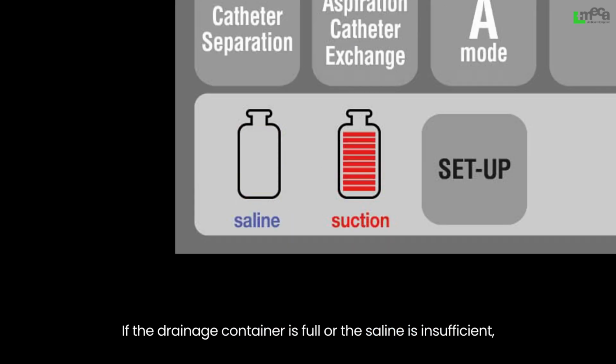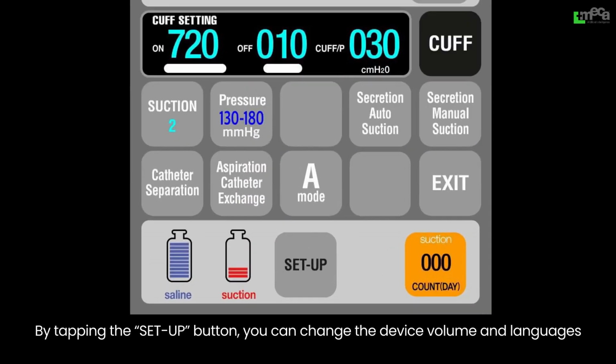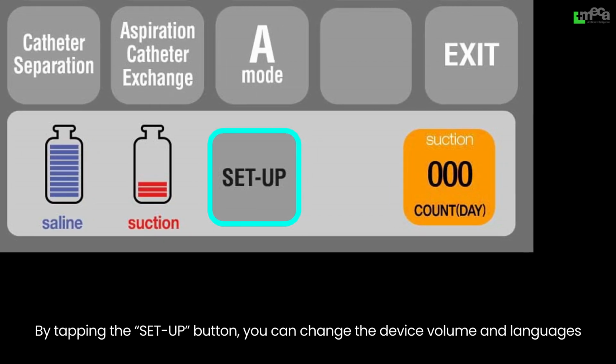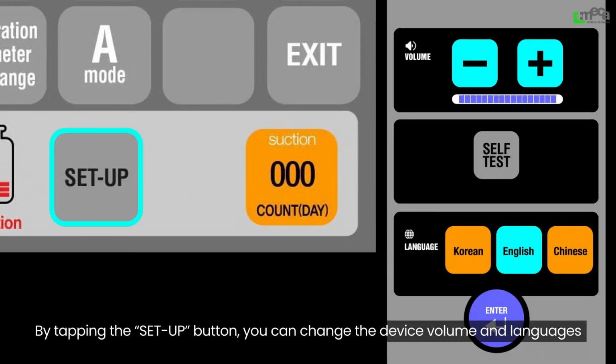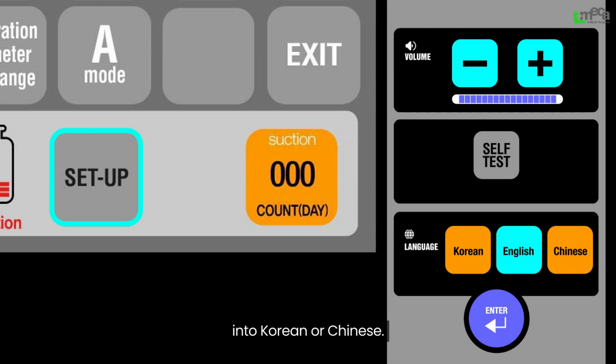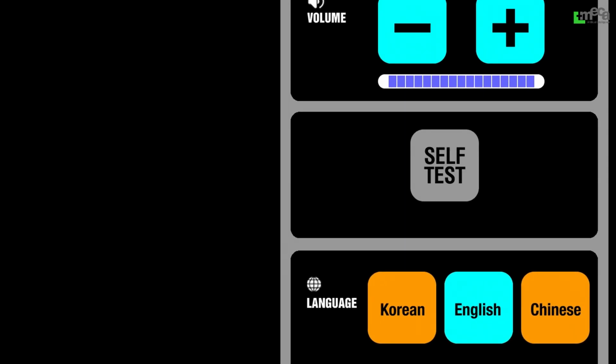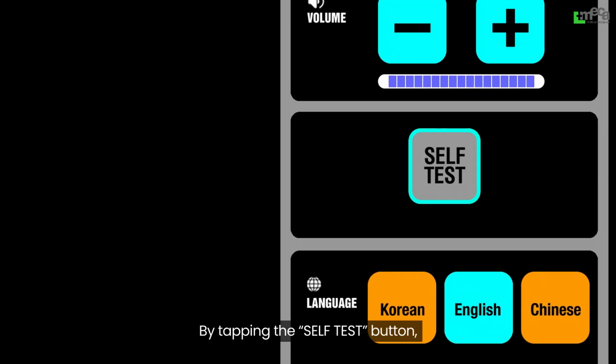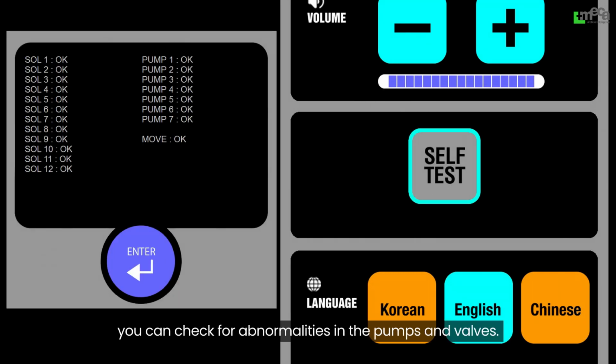If the drainage container is full or the saline is insufficient, the corresponding bottle blinks and alarm rings. The alarm stops for 5 minutes if you tap the bottle displays. By tapping the Set Up button, you can change the device volume and languages into Korean or Chinese. By tapping the Self-Test button, you can check for abnormalities in the pumps and valves.